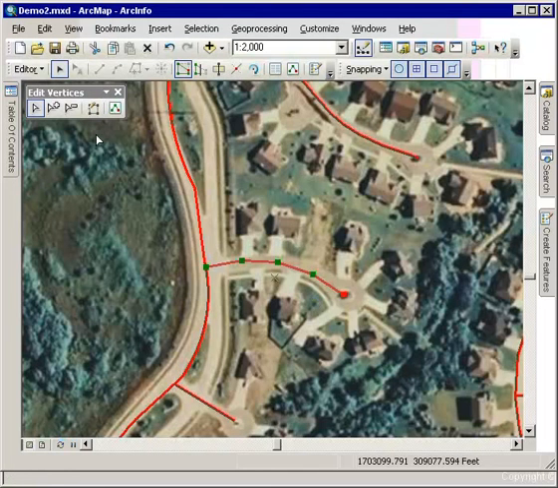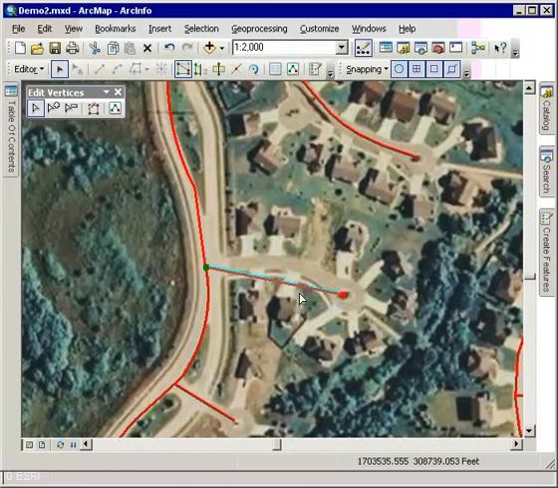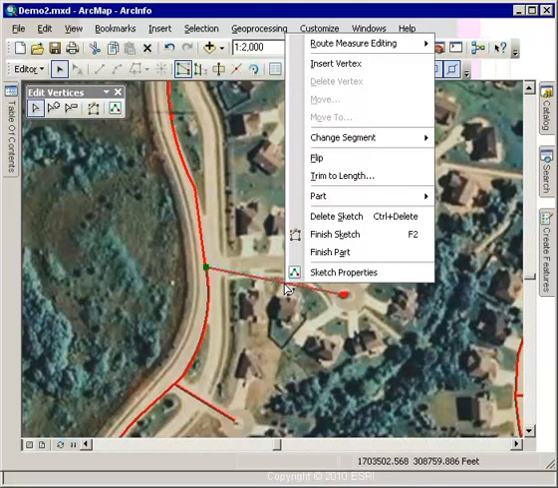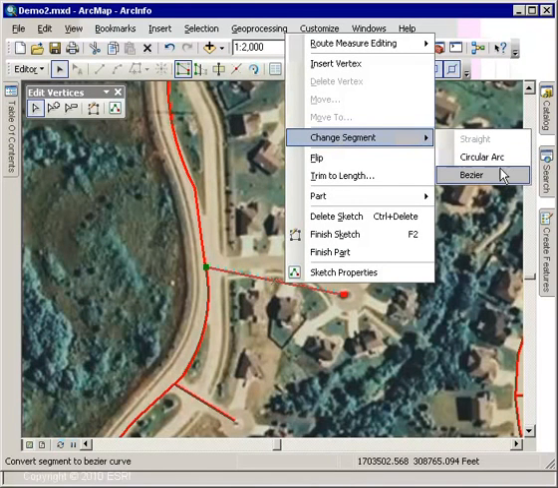So I will activate the delete vertices tool, and first delete these three middle vertices here. You see, this gives me a straight segment. Right now I've represented the street just with a straight segment. When I double click on it to get back into edit vertices mode, that's another way to get back. If I right click on my straight segment, I get the change segment menu option, and you see I can change it to a circular arc or a Bezier curve.